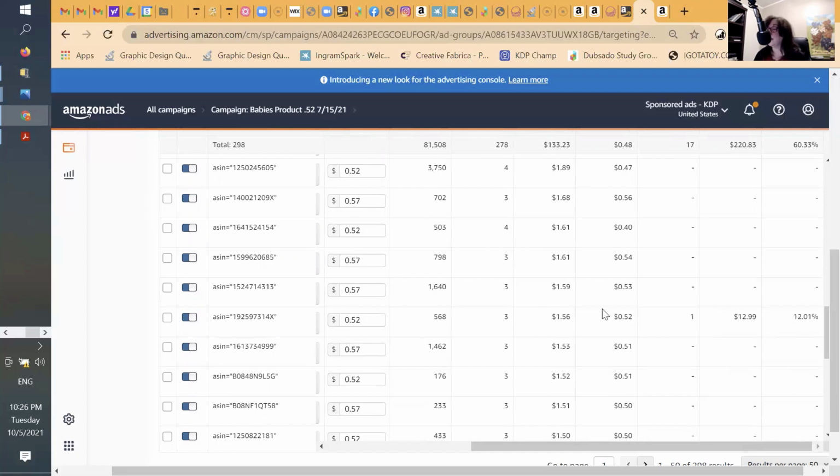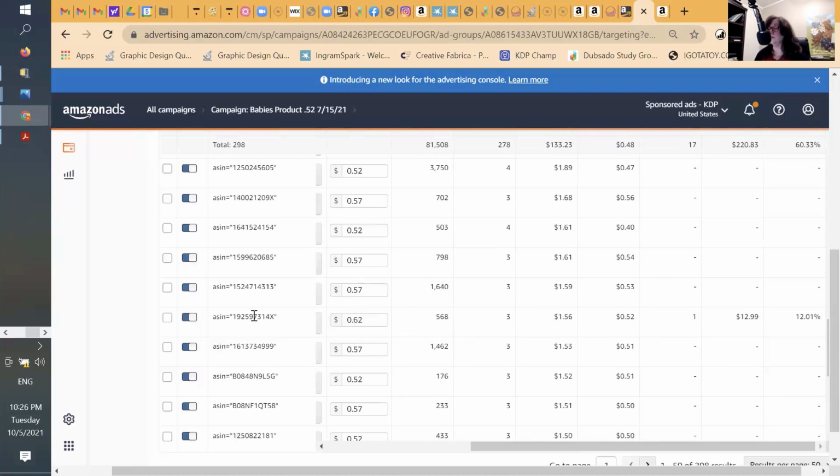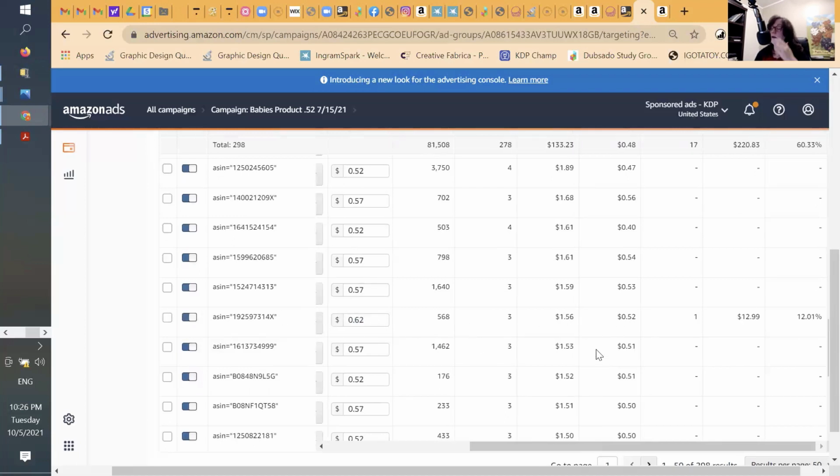We're currently spending 52 cents per click to get the conversions. We're only at 52 cents, so there's no higher room that we have. That's our high bid. That's what we're spending. So let's give this one a little bit more room to grow and raise up, get some more impressions from Amazon and keep things going.